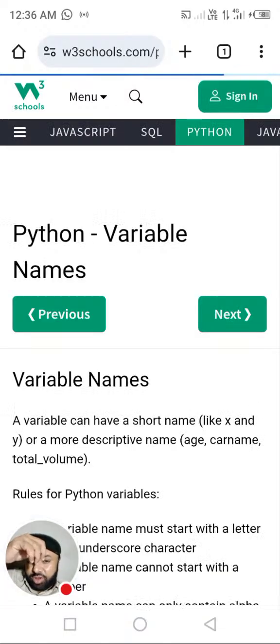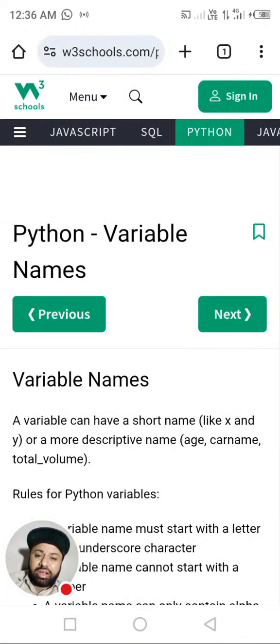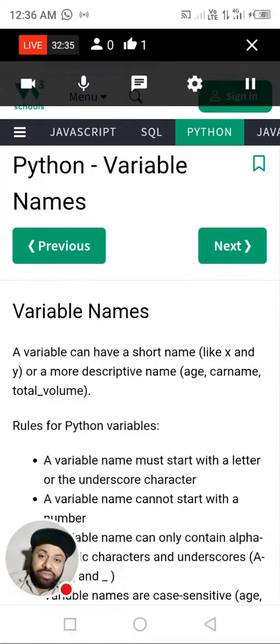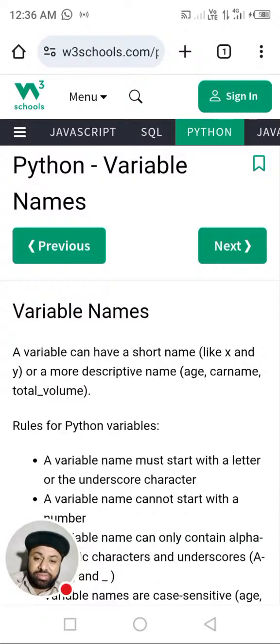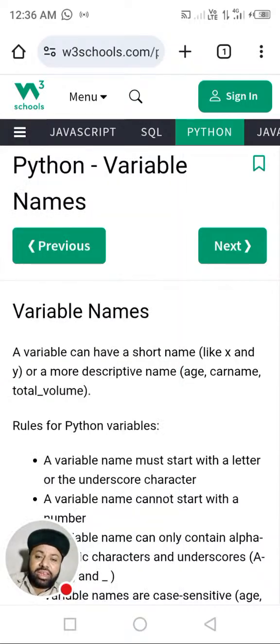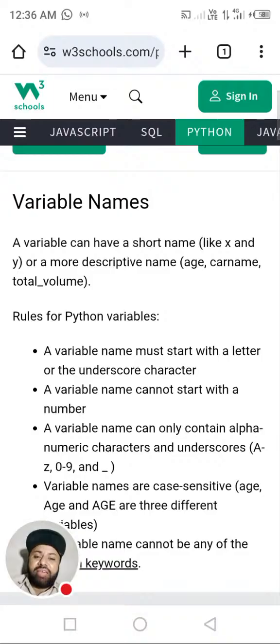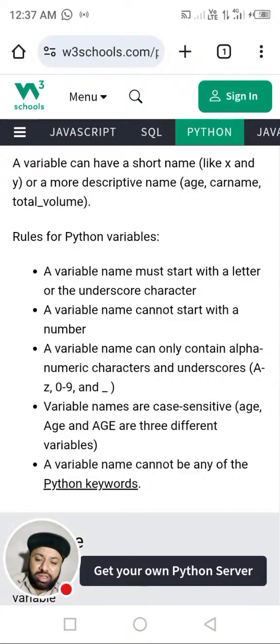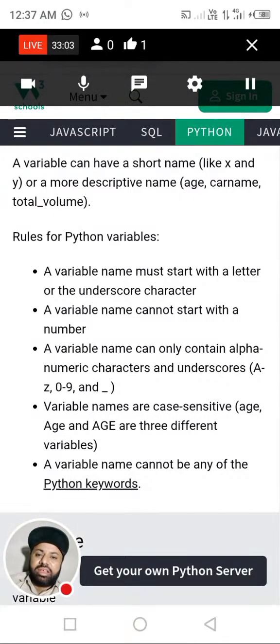We are going to start our next part of variables, variable names, which is very important. How to name variables in a standard way in Python. So this is our last part of today's live video lecture, inshallah. Hopefully we will continue next with assigning multiple values in the next lecture. So variable names: a variable can have a short name like x and y, or a more descriptive name like age, car name, total volume. Okay, this is a topic specific to assigning a name to a variable in Python.